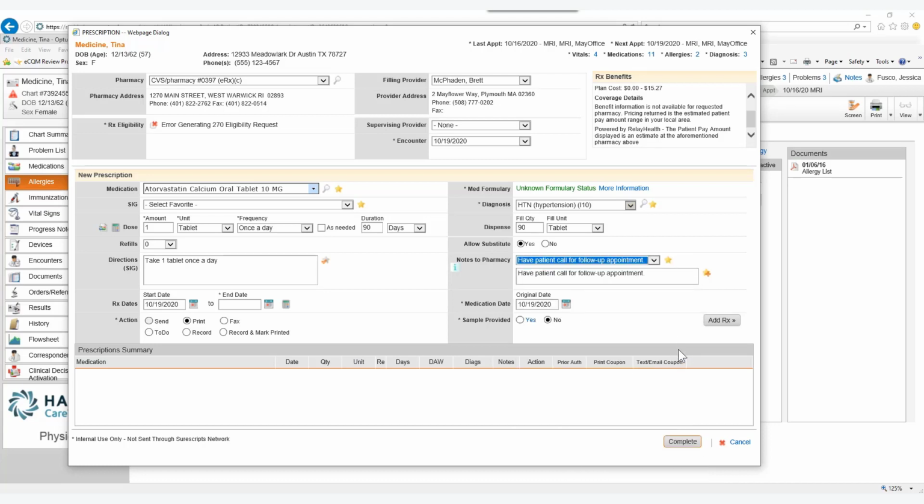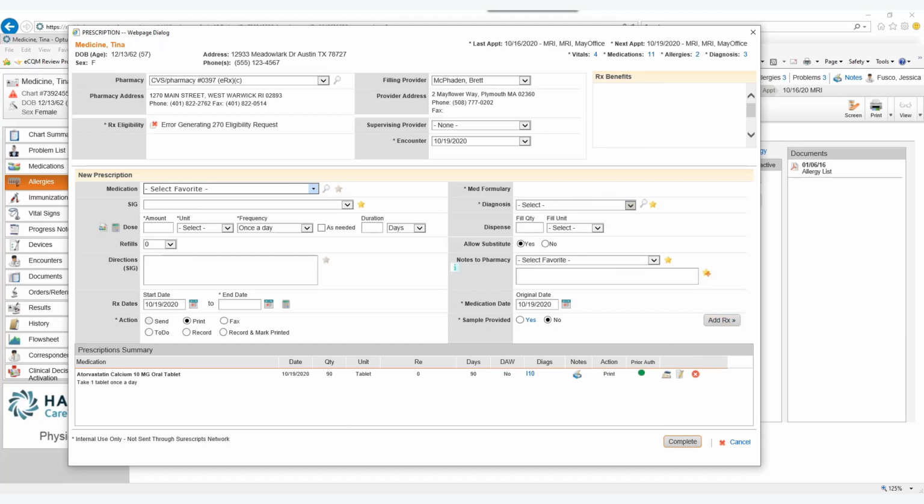Maybe I want the patient to call us for a follow-up appointment after this 90 days. I'm not going to prescribe them again until that. And then my medication original date is today's date. Did I provide them a sample? I'm going to say no. And I'm going to add this RX to my prescription summary here.